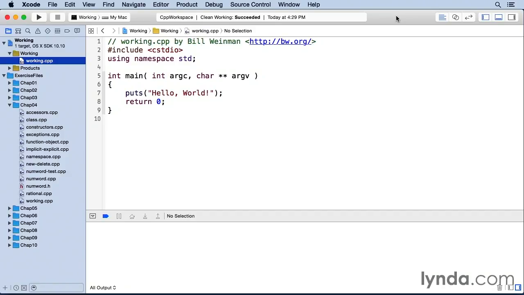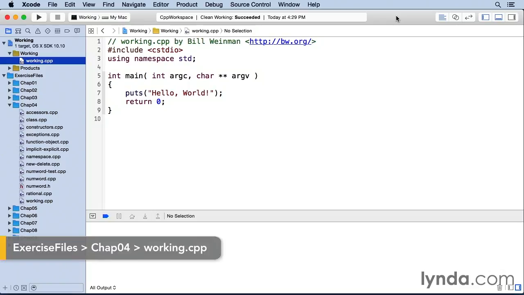As we begin to create lots of classes and objects, the possibility of naming collisions increases. Namespaces in C++ are a great tool for managing this. Here I have a working copy of working.cpp from chapter 4 of the exercise files.